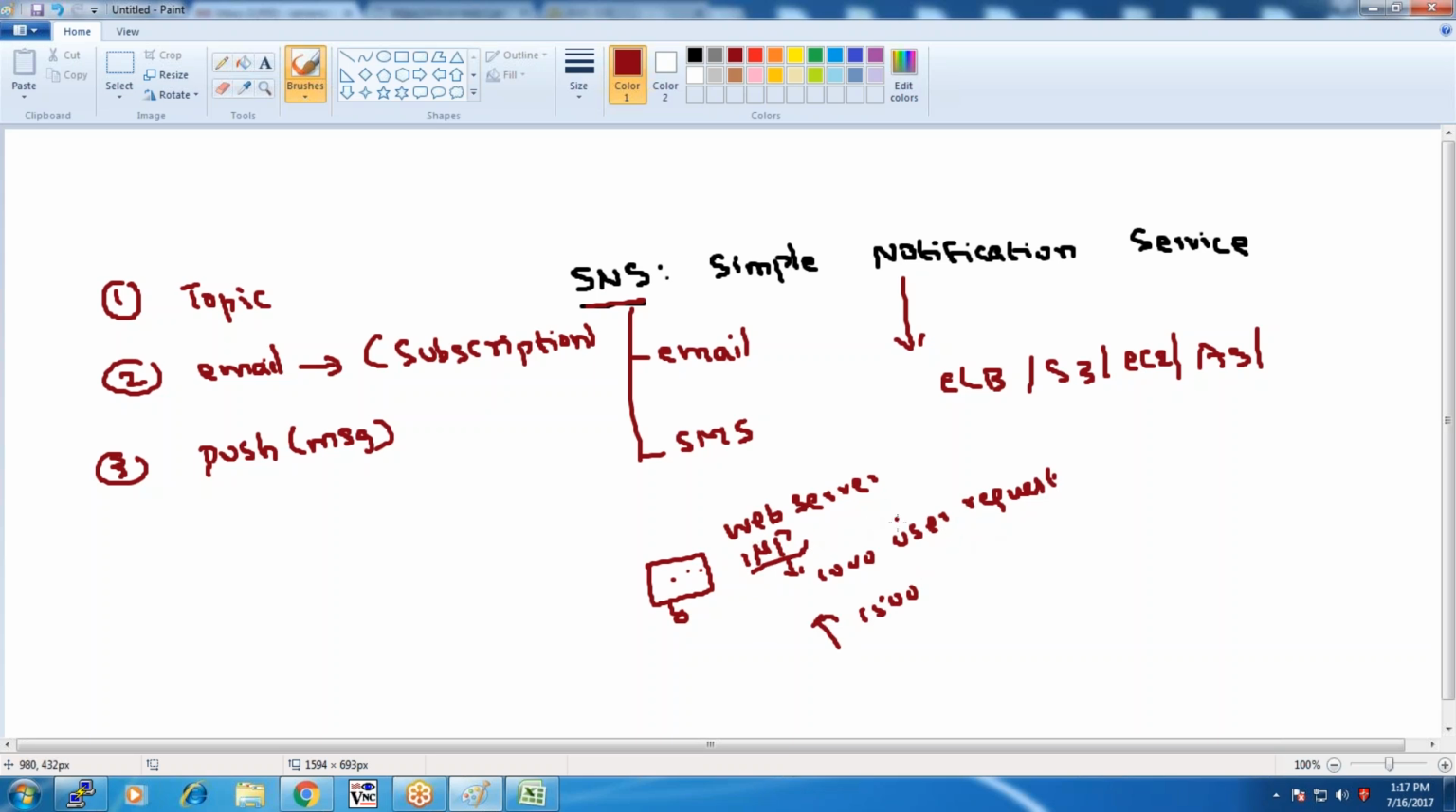So what you need is to give an alert. If the CPU utilization is 95%, for that you want to use a service called CloudWatch. The CloudWatch will monitor the web server for this CPU utilization. If the CPU utilization is greater than 95%, you want to send a notification. For that you need to attach this SNS.